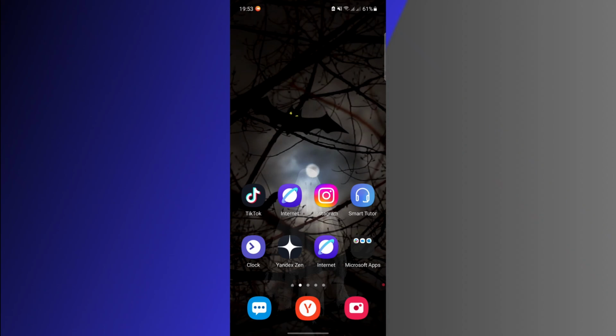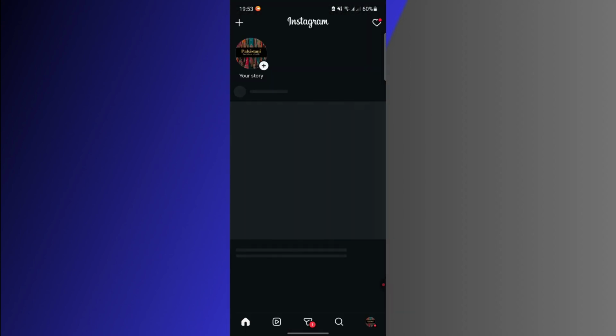The video begins with a greeting and immediately asks if you want to recover deleted Instagram photos. So let's get started. First step: open the Instagram app on your phone.